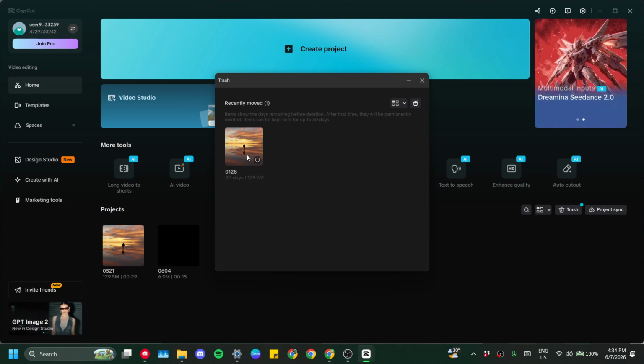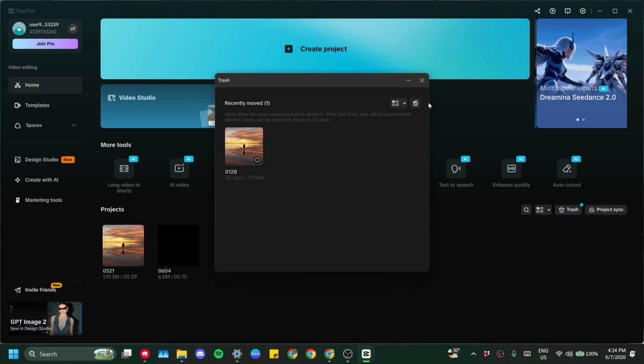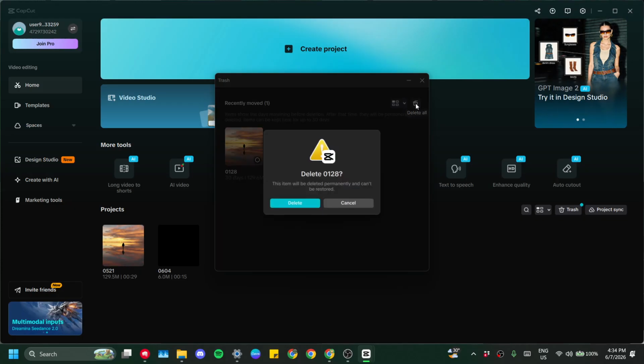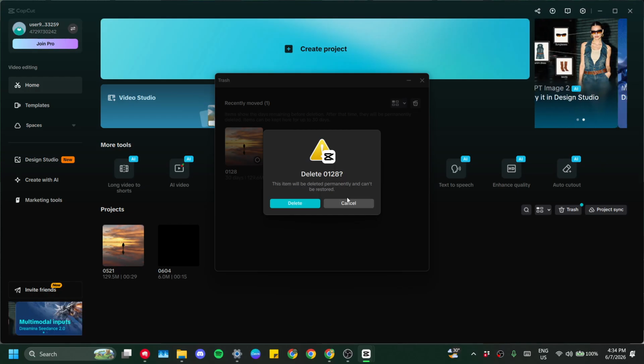Inside the Trash section, locate the same project thumbnail. You'll see a small circle checkbox on the corner of the thumbnail. Click that checkbox to select the project, then look toward the bottom center of the window and click the blue Delete Permanently button. CapCut will ask you to confirm one more time. Click Confirm and the project will be permanently deleted from your system.